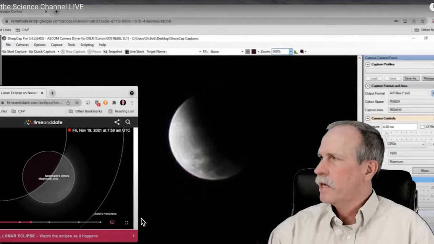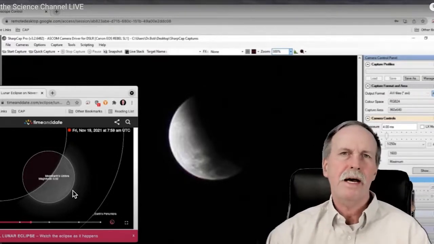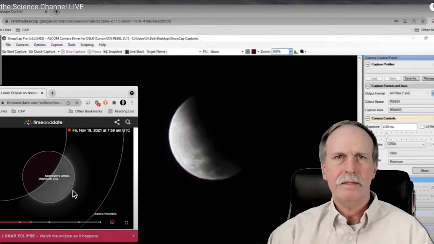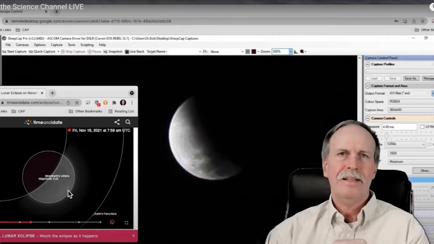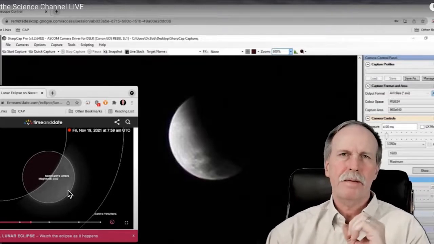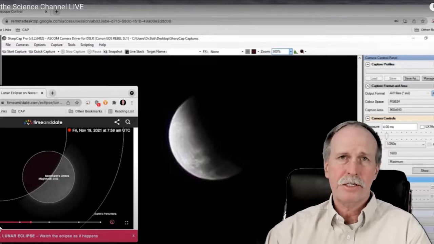Now let's identify a couple of things here. This insert is from Time and Date, and it gives you a live demonstration of what's going on in the night sky. At the bottom of this chart is a small timeline, and that is the phases of the eclipse. So for example, here is where the moon first touches the Earth's penumbra.